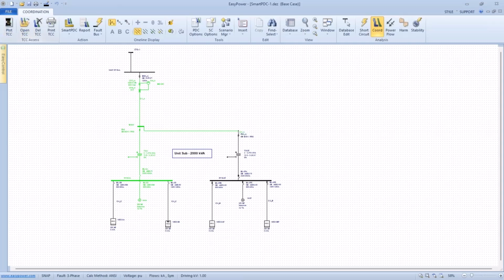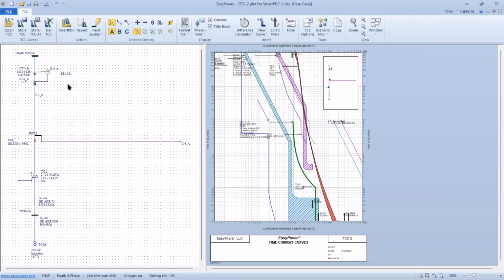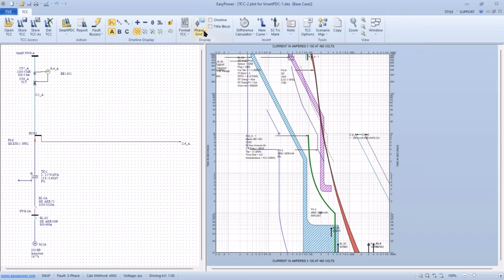And then I'm going to plot the TCC curves. Now, we're looking at, let's just choose phase only for now. Move our labels around so we can see what we're looking at. We can see the miscoordination as soon as we set this up.